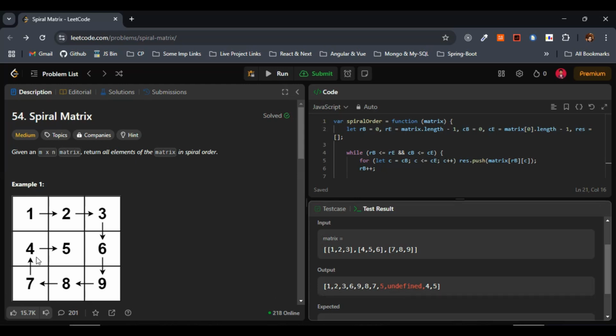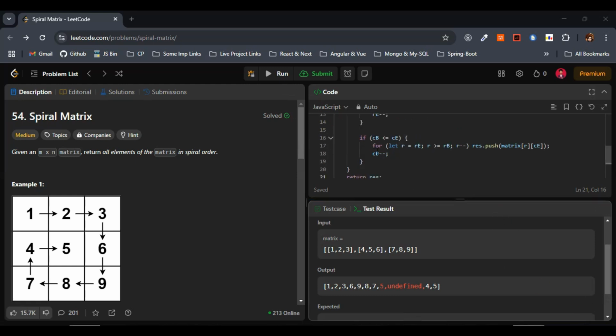Means bottom to top. So the last step we have done something wrong. Let's check what we have done wrong here. See here, in the line number 17, instead of matrix of row and column bottom, I have given column end here. So this one has to be, sorry, column begin.